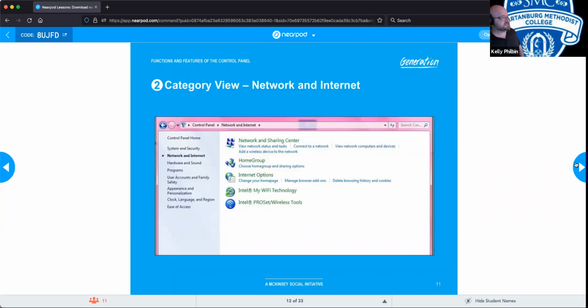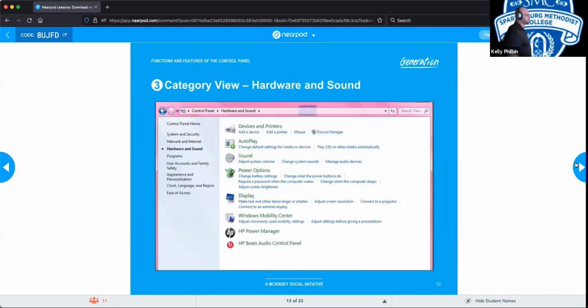All right, that's network and internet. Next, talk about hardware and sound. Devices and printers tend to be a pretty common one. If you've ever had to hook up a new printer in your home office, or even set one up at your workstation at work, you would come in here and go to devices and printers to be able to locate and utilize those printers.